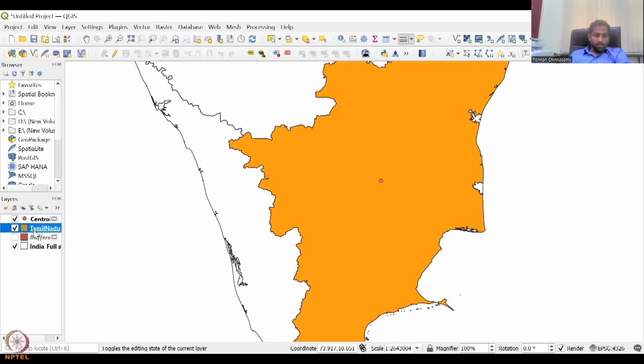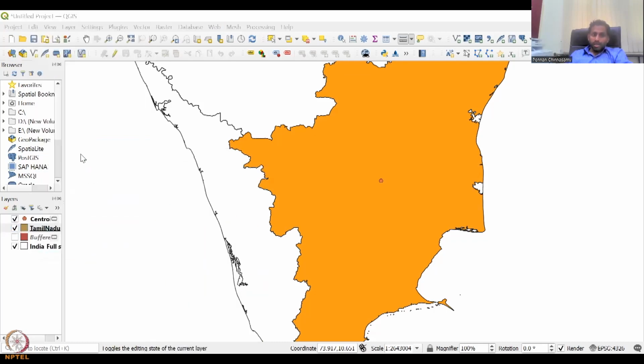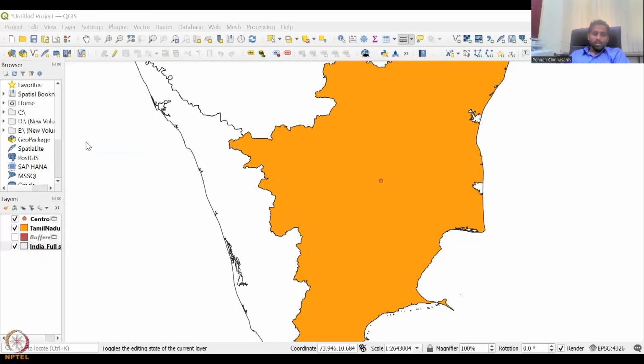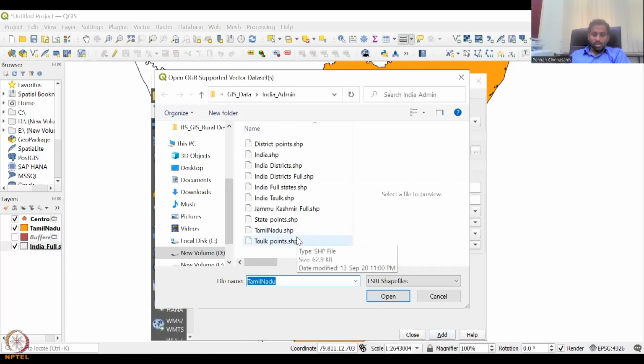But if you open the Tamil Nadu attribute table, you also get only one shapefile because it was extracted from the All India dataset. Here you have all the districts and union territories dataset, so all of them are populated. Some other datasets have actually been converted from different datasets.